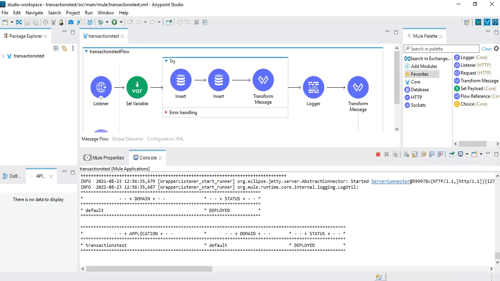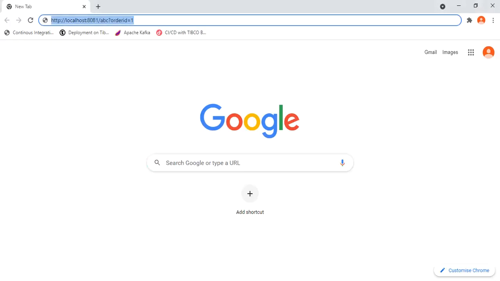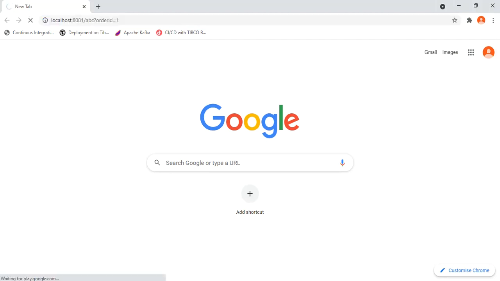Alright, so we can see that the project status is now deployed. This means that the project is running fine in the embedded runtime. Now I'm going to hit the service. I'm going to use the browser and choose localhost:8081/abc (order ID). So we have to pass a query parameter for the order ID. Let's try to send it with the order ID as 1 and see what happens.